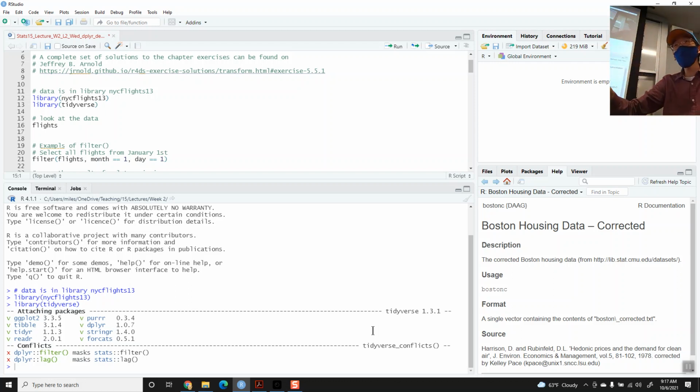You install the package once. Maybe if there's an update, you have to install an update, okay? And then every time you want to use it, you do have to load it. So you load the library, you load the package using the library. That will load it, but you don't have to reinstall it every single time.